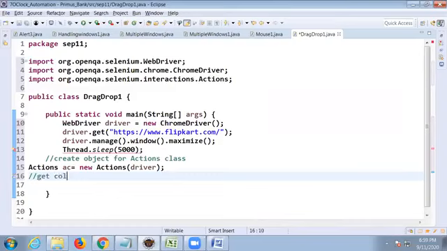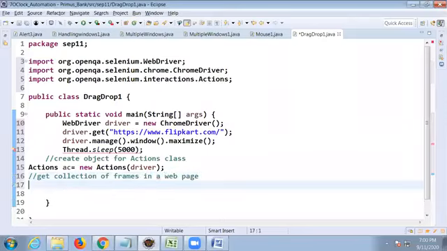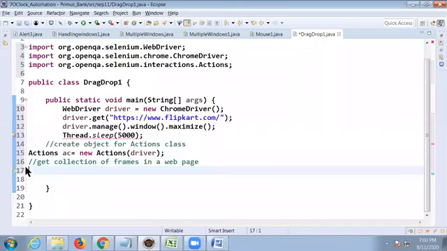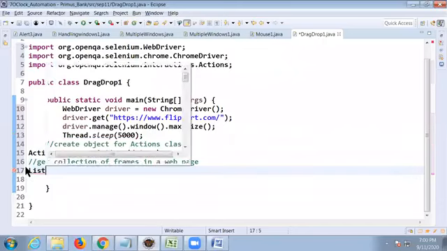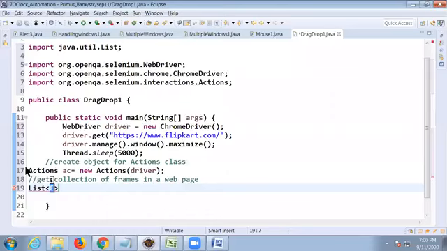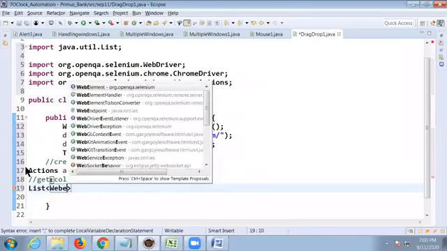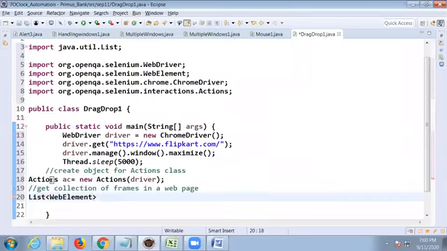Get a collection of frames in a web page. How to get that collection? List. Collection means commonly a List. Control space bar, java util. And then the data type is always WebElement. You can store the frames. I'm storing into one variable. Frames is equal to, locate those frames.